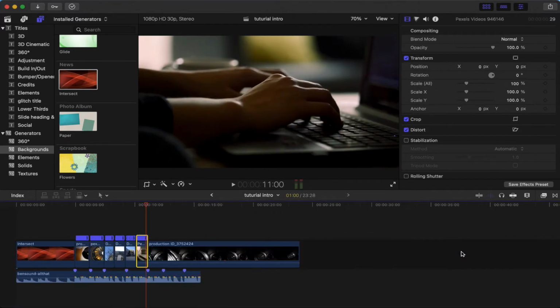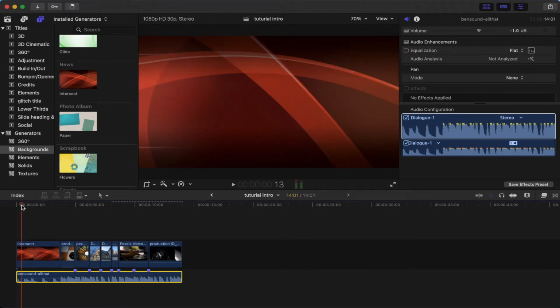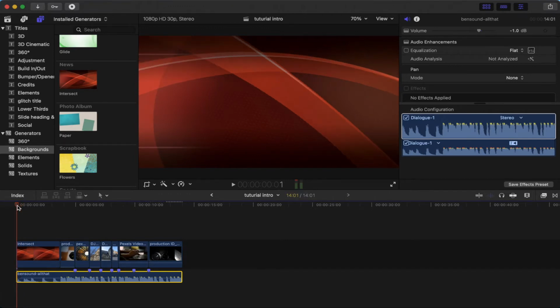Okay, now that I have them all trimmed and put in between the marks that we made with the music, so like that it will make the change on the beat. It will look something like this.